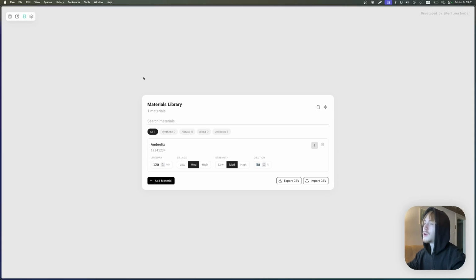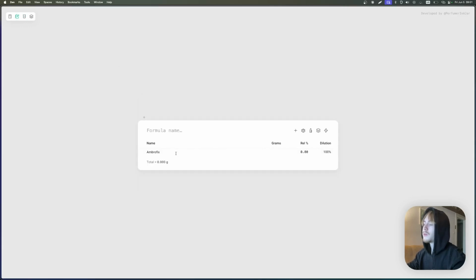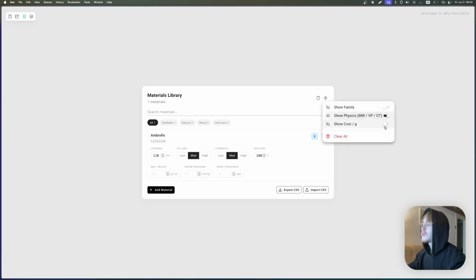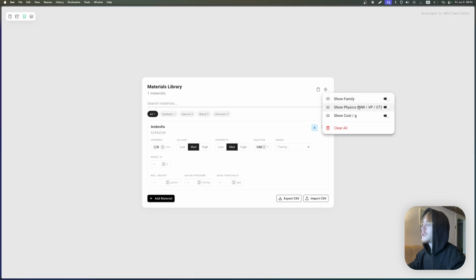this will be useful because when you go to add your material, as you can see on the dilution column, it already sets the dilution. You can change the type if it's unknown, synthetic, natural, or a blend. This just helps you categorize things better. You can click on this lightning and enable physics, also cost and family, which lets you further customize your material library. So you can assign a family, for example ambers.